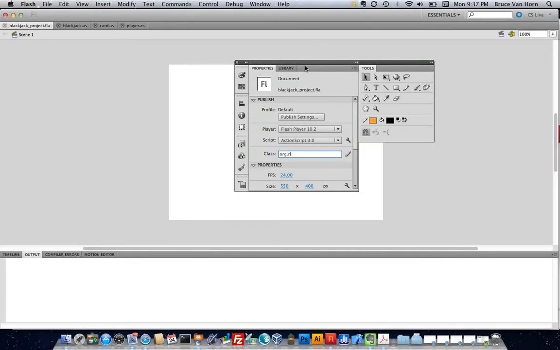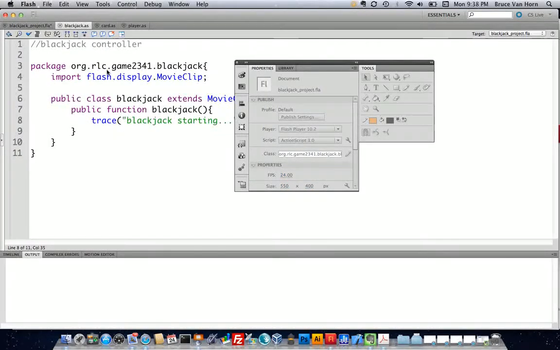So it's org, RLC, game2341, Blackjack is the name of the package, and then Blackjack is also the name of the class. Okay, so it's org RLC game2341 Blackjack Blackjack, just like it is over here. Org RLC game2341 Blackjack, and then the name of the class is Blackjack.